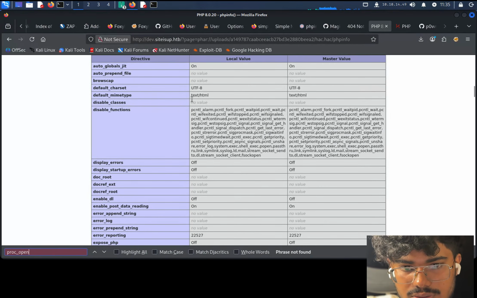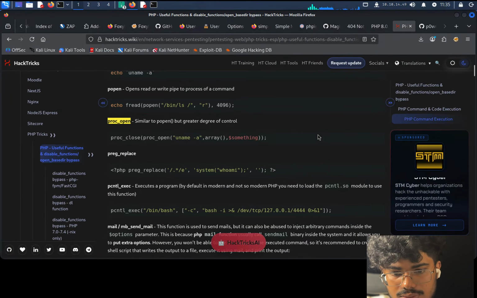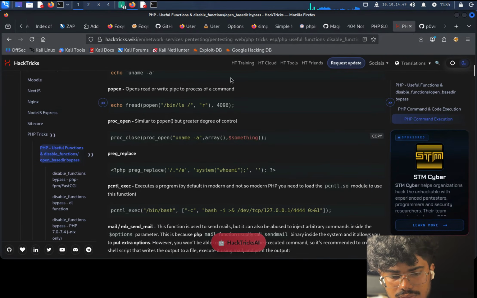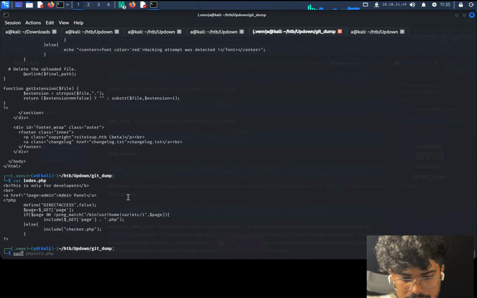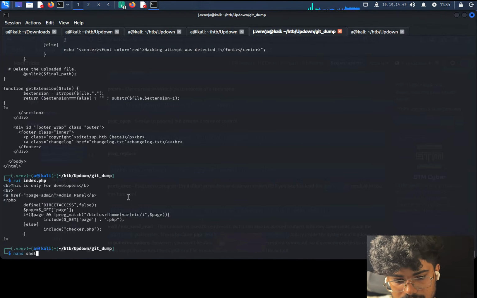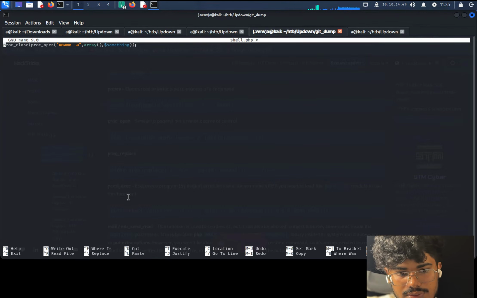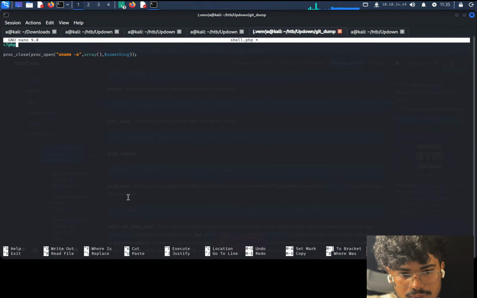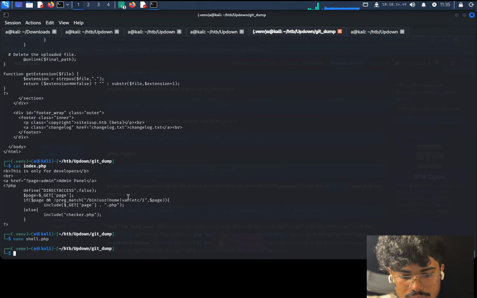So let's just copy this payload. Let's name it shell.php. Paste it, and let's close it. Next, oh, we also need to zip it. Zip sh.zip shell.php.